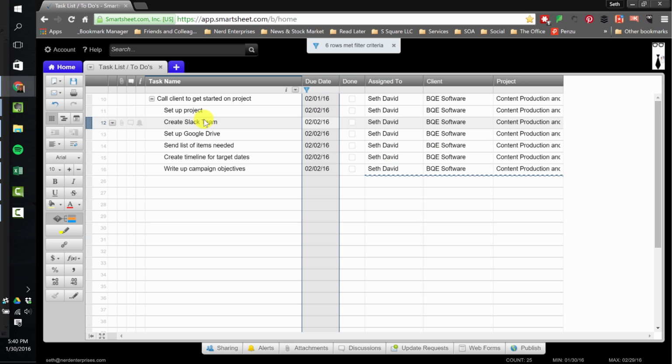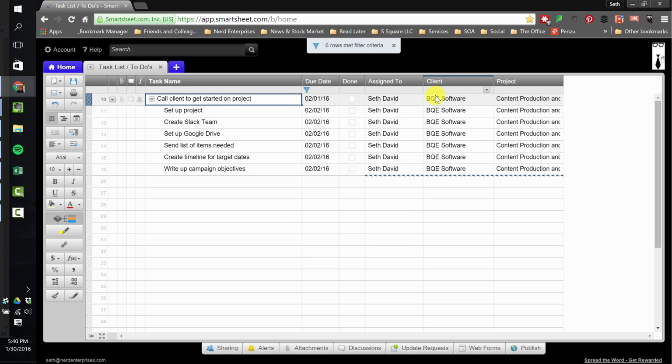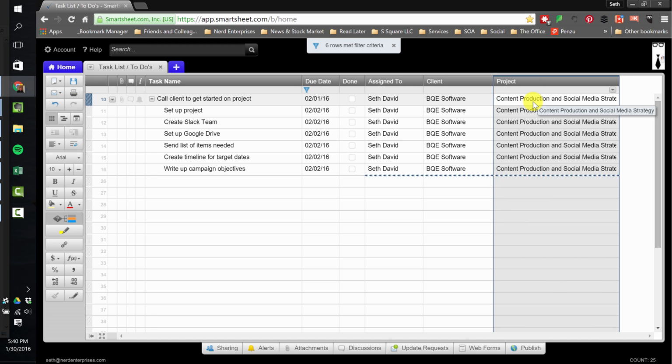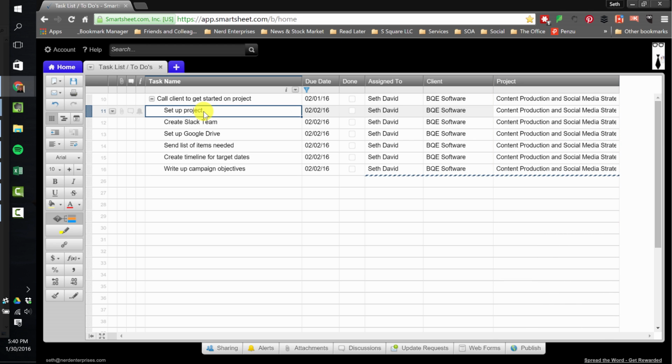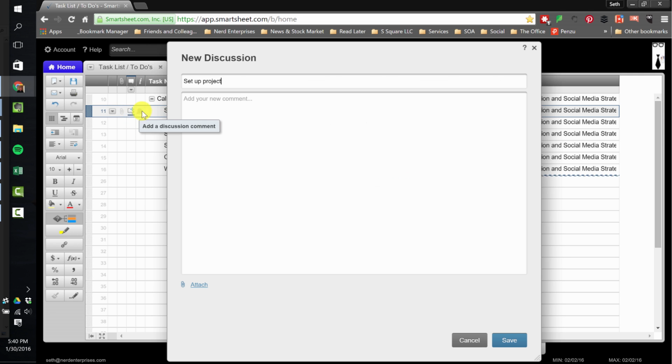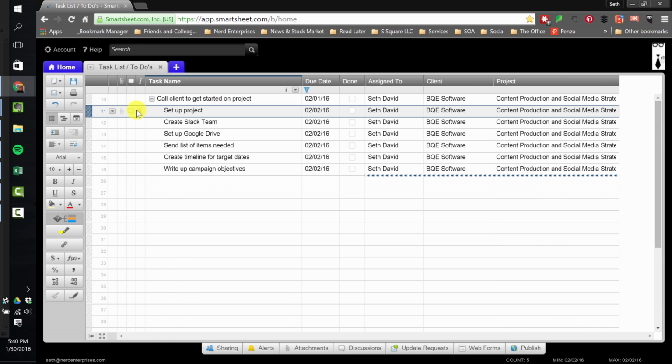And when I do that, I get all these tasks that are part of this project, which is the BQ software project for content production and social media strategy, right? And so this is the way I can chisel this down, and I can focus on, okay, so this is what I had planned on doing, let's say today was February 2nd, and that's where I love these comment options, where this comes in, and I can make comments right here in Smartsheet.